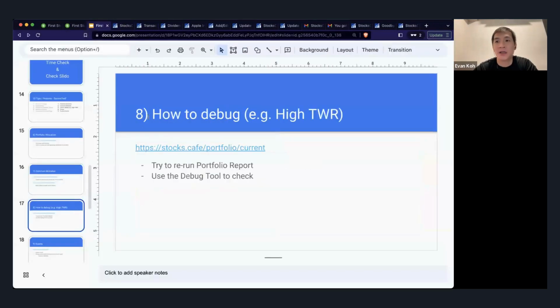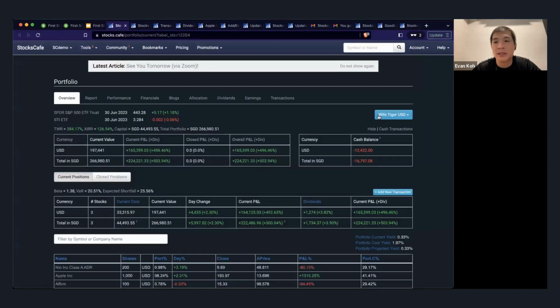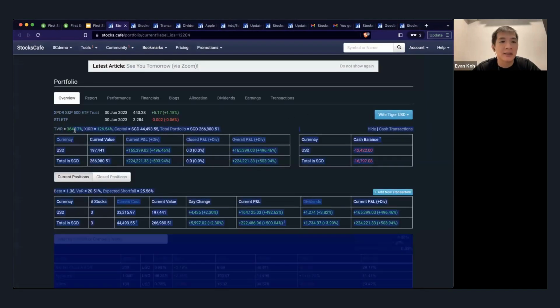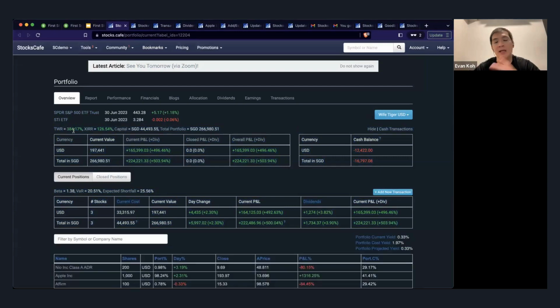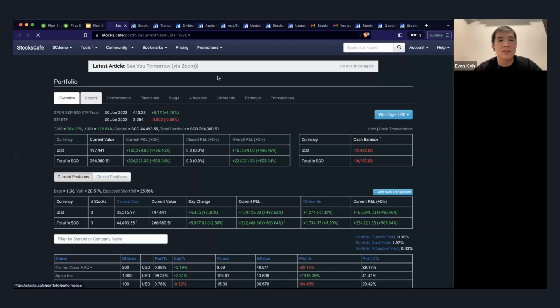Okay, so number 8: how to debug. This is another interesting problem that happens once in a while. Let's say suddenly I see my time-weighted return is 300%, and I know it's not correct, right? I'm not such a successful trader, at least not yet, or investor. So 2 things can happen. First, the portfolio report might have some issues.